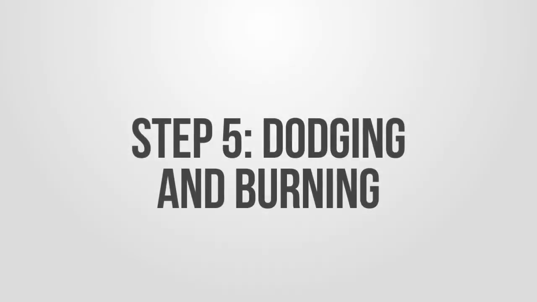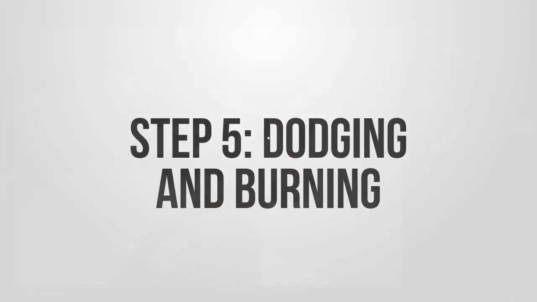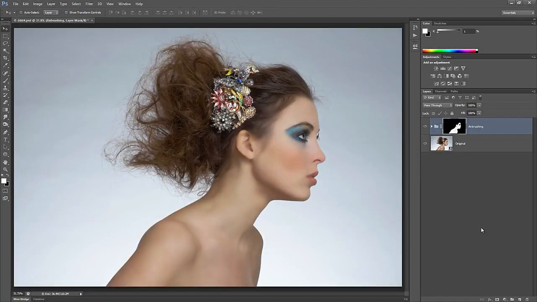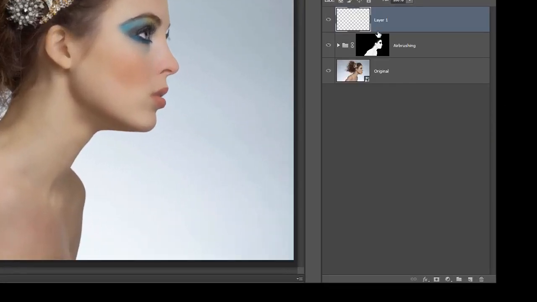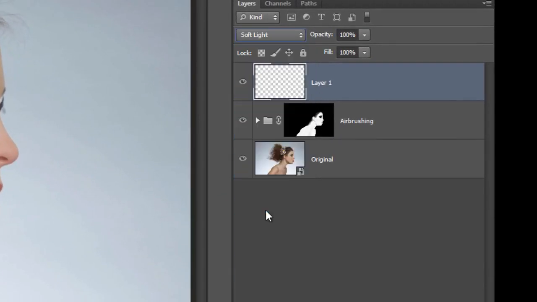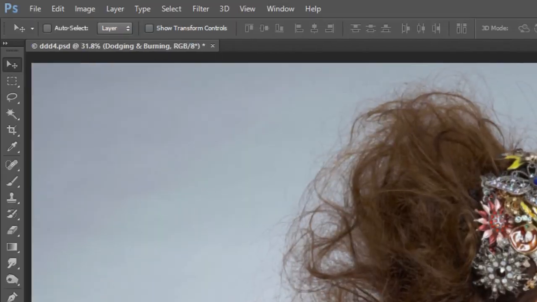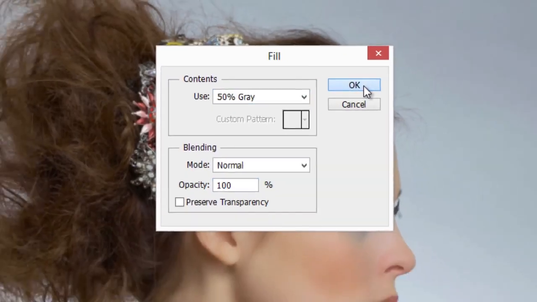Step 5. Dodging and burning. Finally, we're going to apply some dodging and burning to give your portrait a more dramatic look. Here's the photo that we'll be using for this step. To start, create a new layer and move it to the top. Set the blending mode to Soft Light, then rename the layer to Dodging and Burning. Go to Edit, Fill, set the contents to 50% gray, and then click OK.